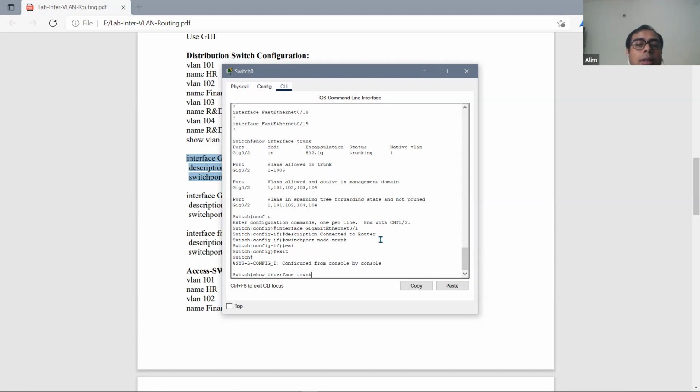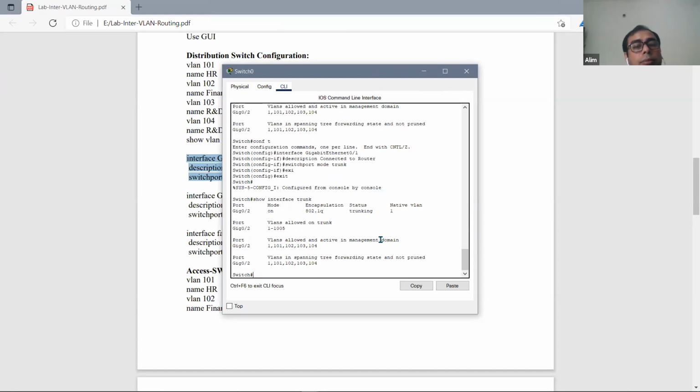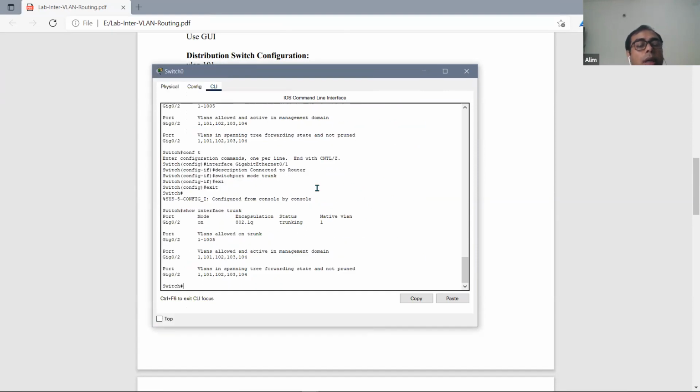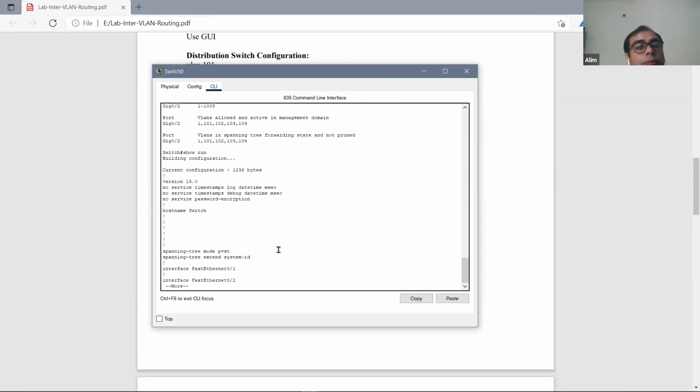Let's see. You want to show the trunk again? Show interface trunk. Okay, there it is. What about 0/1? Okay, show running configuration. Show run.